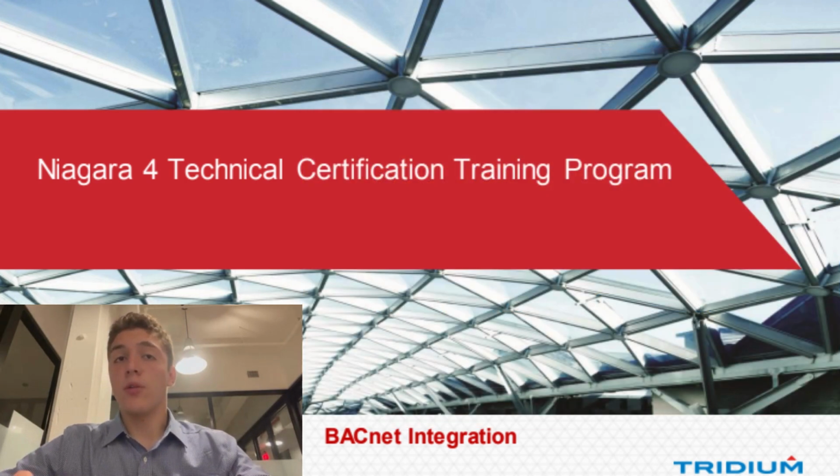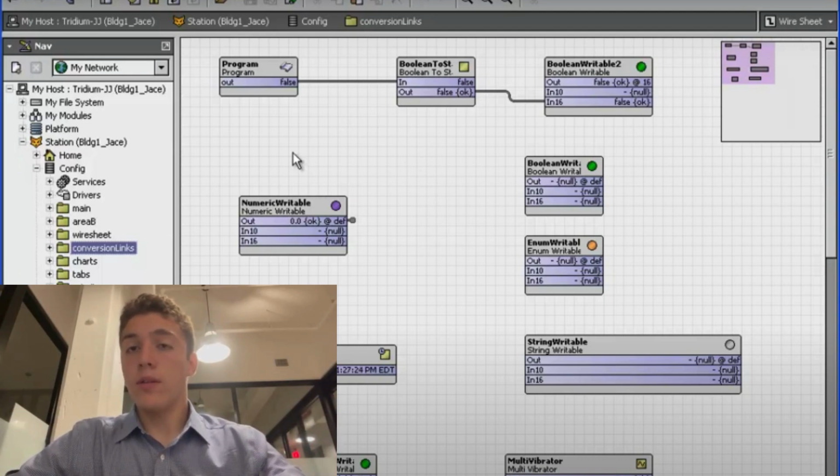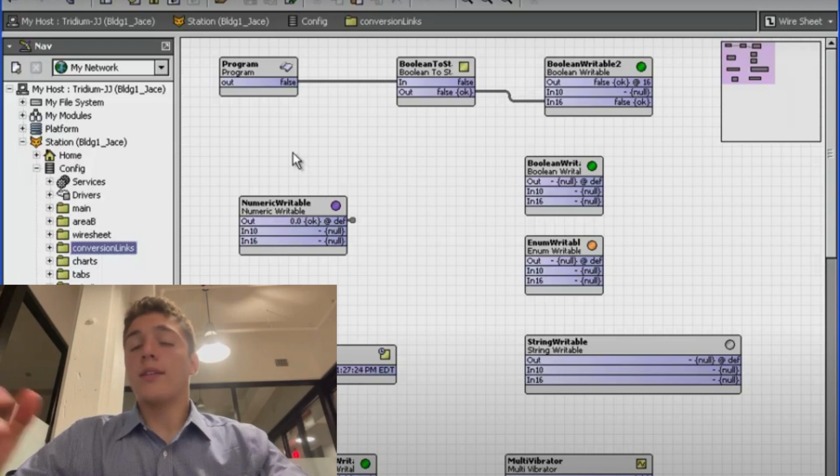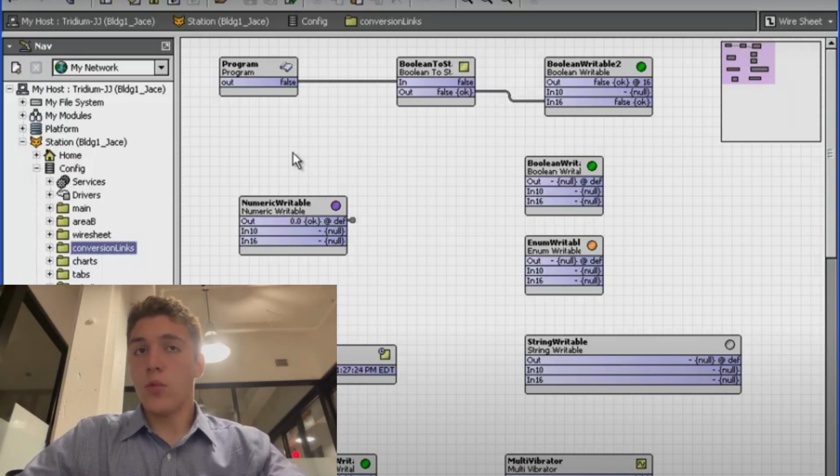using the station copier. Niagara 4 has to keep track of physical components such as an AHU, as well as data points, such as temperature, so two different types of data. Proxy points can be used to represent other systems or devices that are not in the current physical network. So these points are connected together using links.